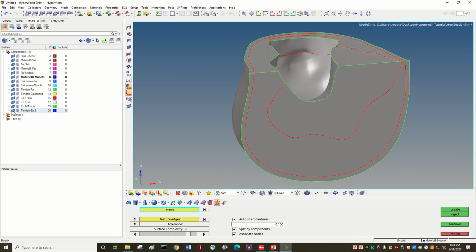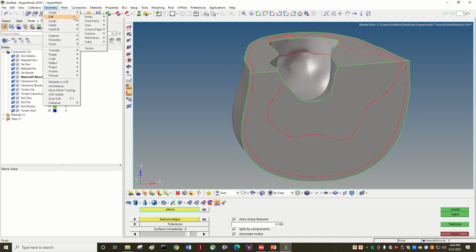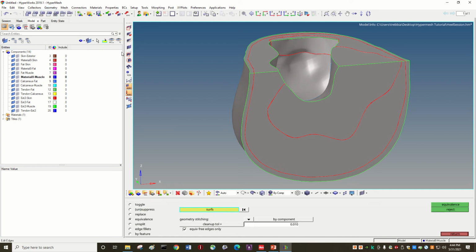In general, what we want is to have everything green, because right now we have surfaces that are connected in some parts, but not all. And so the surfaces are not generating a closed volume. Okay, so what we need to do, we go on geometry, edit, and then we go on surface edges, and we go on equivalence. This is a very automatic step that we can go through.